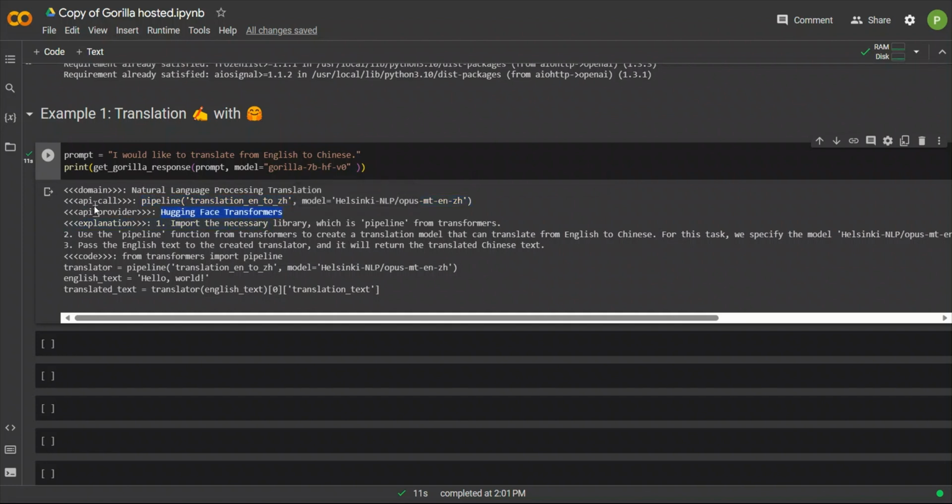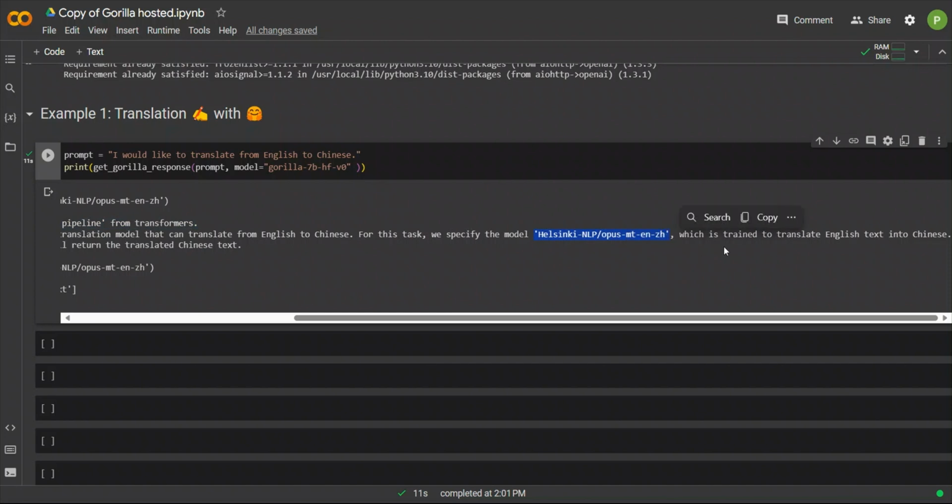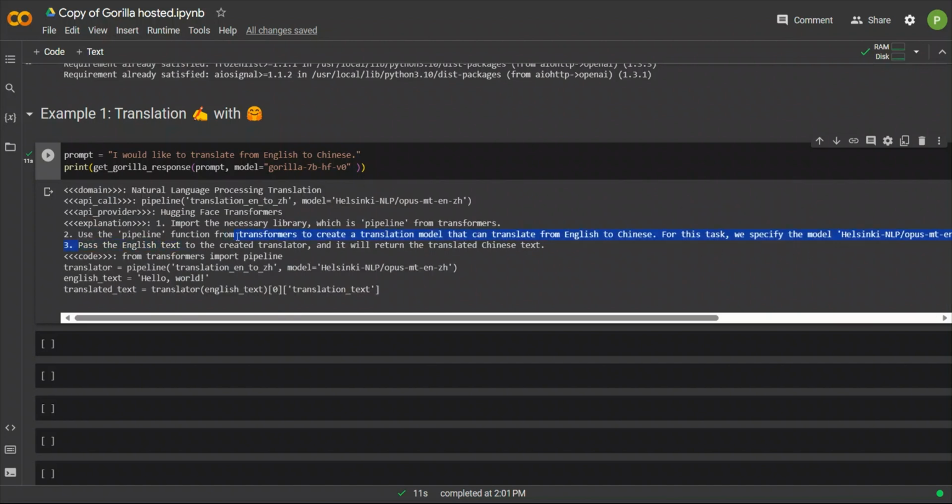Hugging Face transformers is the API provider, and in the explanation it says import the necessary library, which is pipeline from transformers. Then use the pipeline function from transformers to create a translation model that can translate from English to Chinese. It also specified the model to use, which is pretty nice. Next, it's saying to pass the English text to the created translator and it will return the translated Chinese text. So this is pretty awesome. It also gives us a code example. So basically, if you use this as a part of agents or tools in LangChain or any other package, you can automatically make these API calls using the code that they have provided.